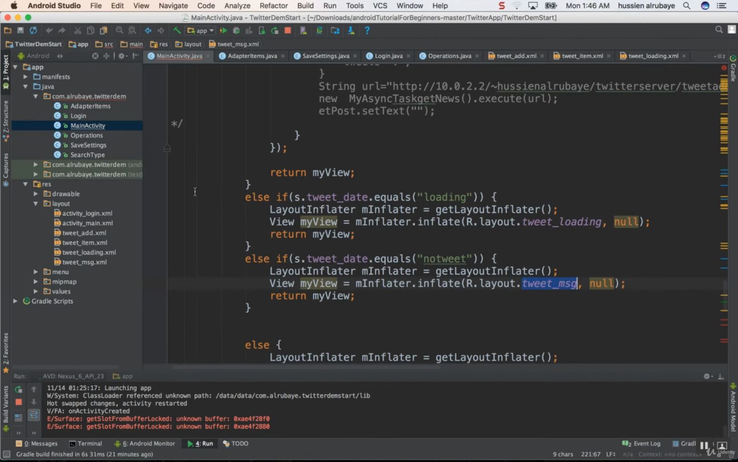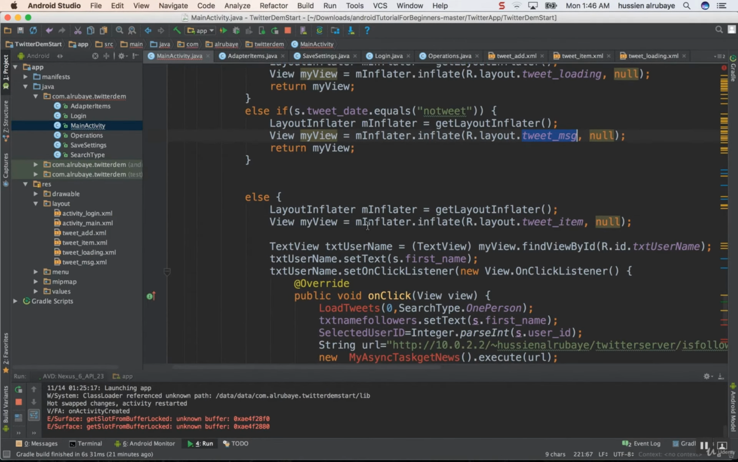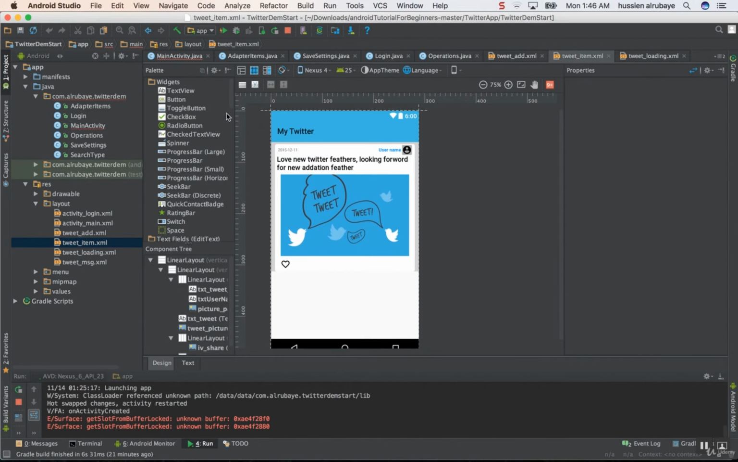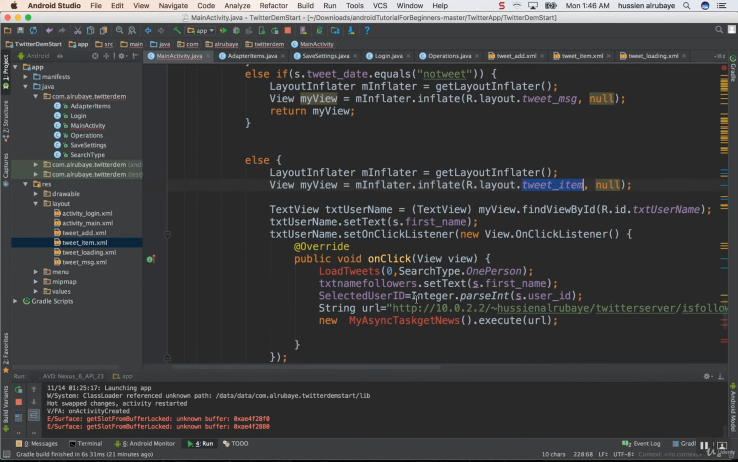Otherwise, if you did not pass any one of these, I will display the normal ticket. So that's the tweet item. Did you see how I could load different types of ticket using this type? So this is for load.